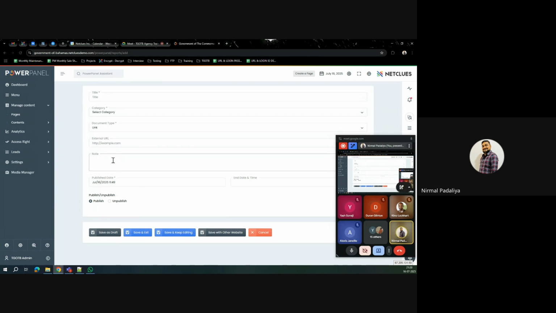And then the note, where we want to write a note for this, that we can add over here. The publish date and the end date. End date will remain empty if we do not wish to unpublish or maybe do not wish to hide this document or report from a particular date, right?